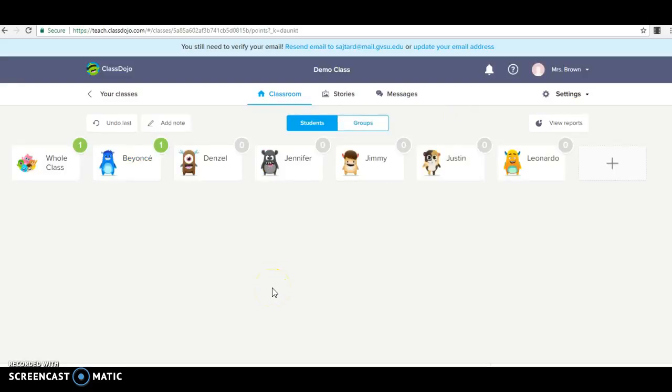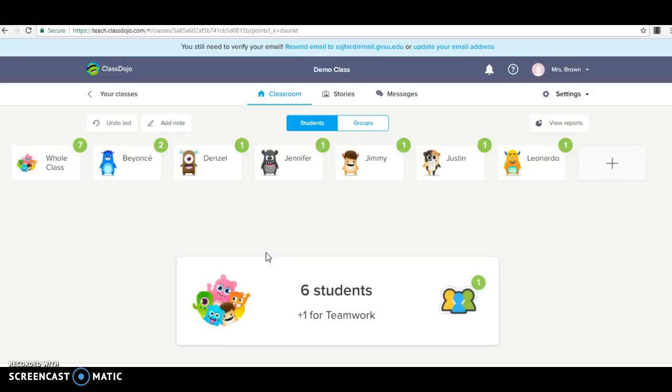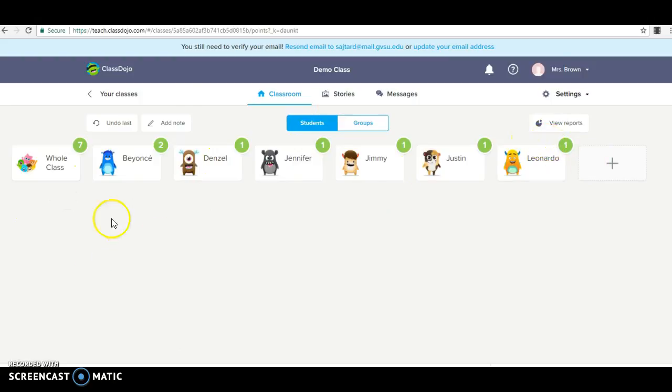But how my CT used it, as an example of how you can use this, is every individual, once they get to 10 points, can get a prize from her prize box. And then if the whole class does a good job, say they really were great at teamwork, you can give all the points to each student, just so you don't have to go through.